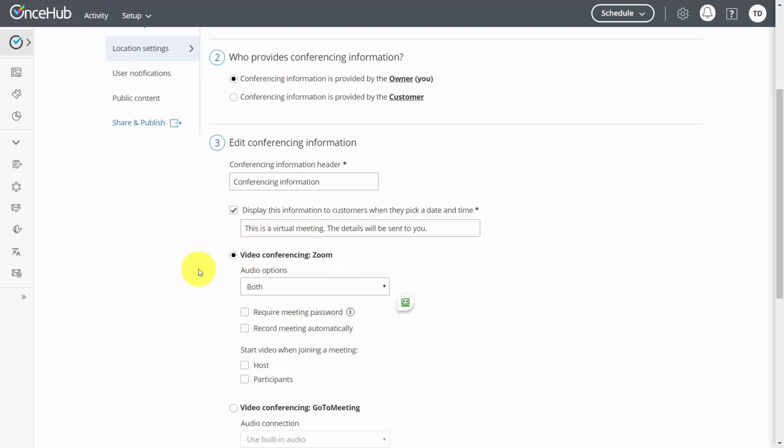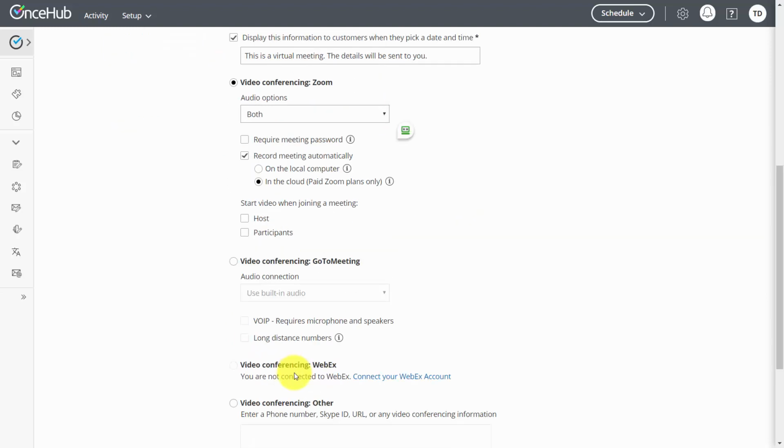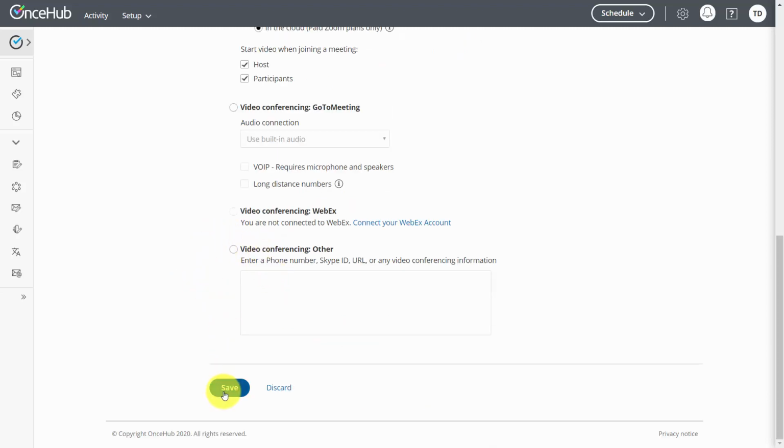Now, we have some choices. We can make sure that the meeting password will be required. We're not going to do that in this case. We can make sure that the meeting will automatically be recorded. This is something that's a good idea to do. We can state where we want the recording to be housed. We can say we want it to be in the cloud. We can make sure that video is going to be started when individuals join the meeting. So in this case, we're going to start video for the host and the participants. Once we do that, we can then click Save.